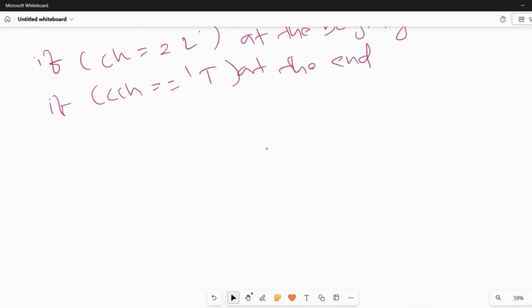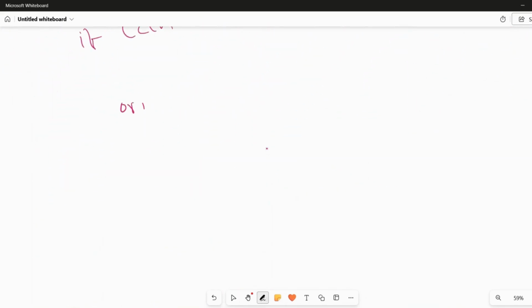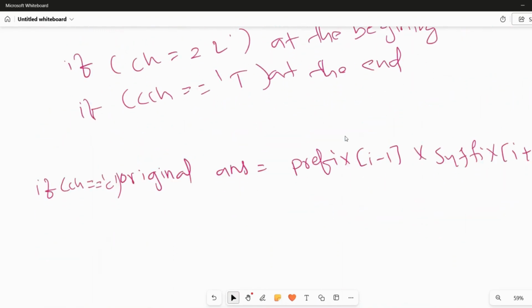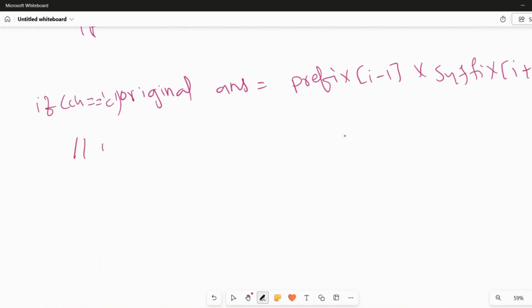So you got that. The original answer is prefix of i minus 1 times suffix of i plus 1, right? This is the original answer when you are standing on the C and asking how many possible LCT you can form with the prefix and suffix characters. After that, we need to think about the insertions here.